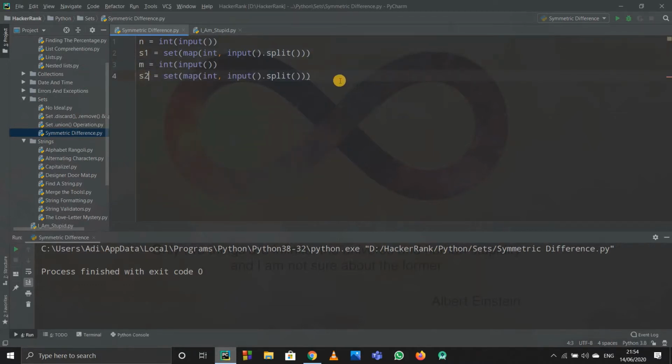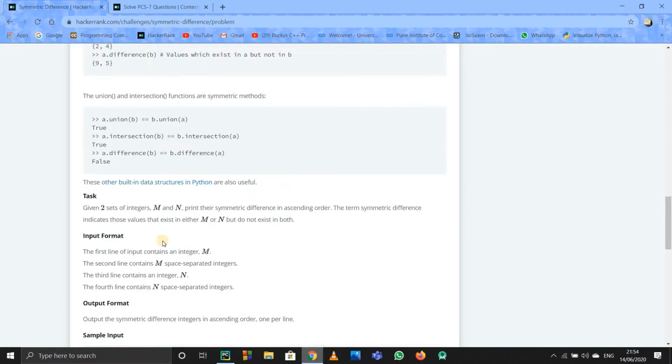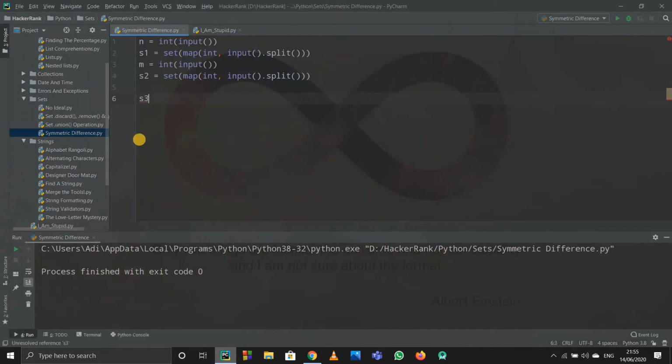Now what we have to do is see the condition first. The condition is the symmetric difference, meaning the values that exist in either m or n. So we just have to perform the union of s1 and s2. They have told us over here what to do if we want to take the union: s1 dot union s2. So I'll make another variable s3, and that variable will be equal to s1 dot union of s2.